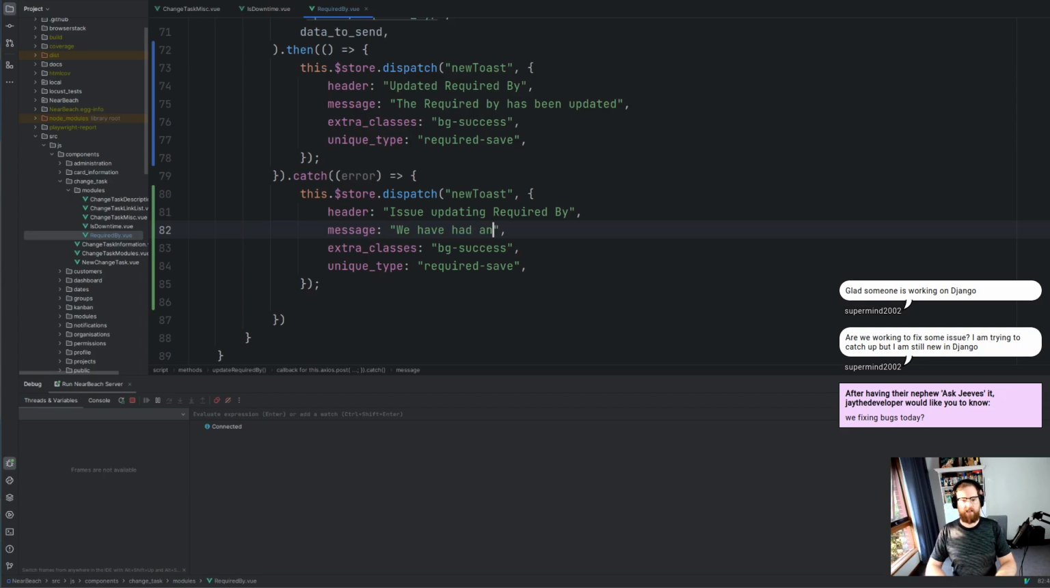We have had an issue updating required by error, and then just a simple error.